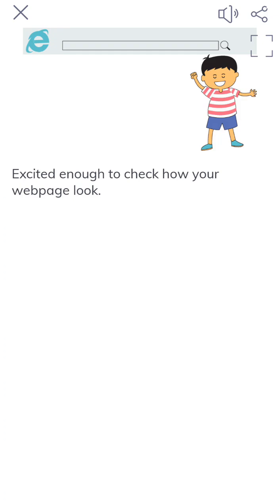10. Excited enough to check how your web page looks? Open the HTML file in the browser. Bazinga.